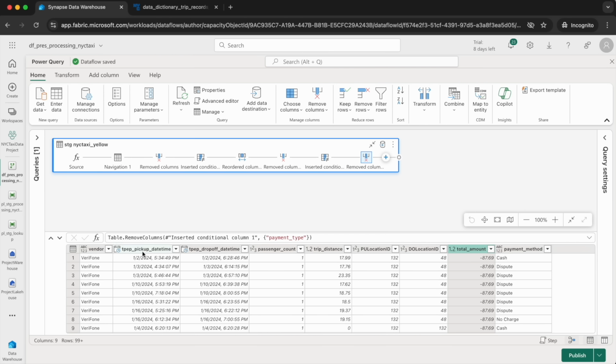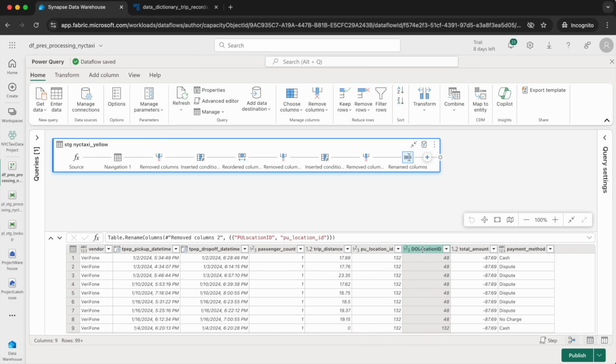So let me just rename the columns so they're consistent. I want everything to be in lowercase and separated with underscores. So let me change this PU location ID to be PU underscore location underscore ID. So all in lowercase. And this one, DO underscore location underscore ID, like so.